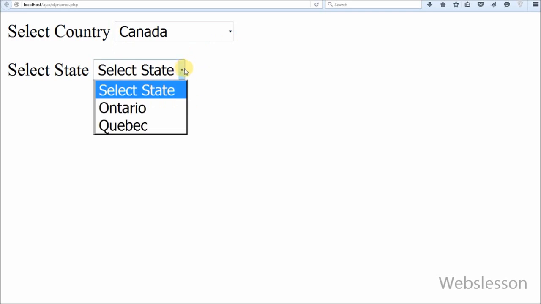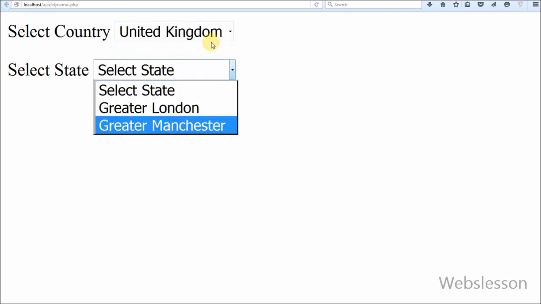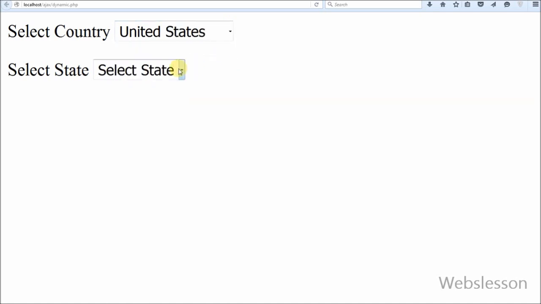So, when I change the country select box and select a country, at that time the state select box loads the selected country's state list without page refresh.